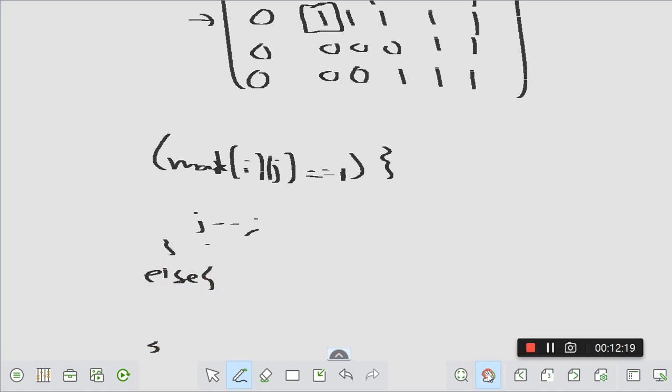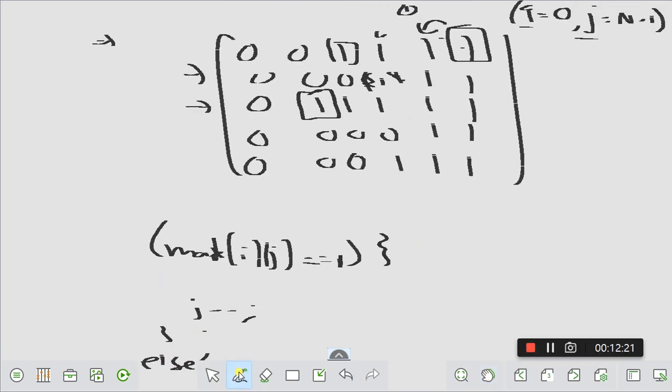Now, in the else case, what to write? Let me talk about this. If I have 0 here, is there any possibility that I can find 1 anywhere in the left? No, because it is sorted. So if I have 0 here, then I will have 0 here as well. Okay, now what I can do is move to the next row, hoping that in the next row I will find 1, and if there is 1, then I will have 1 in the right part as well.